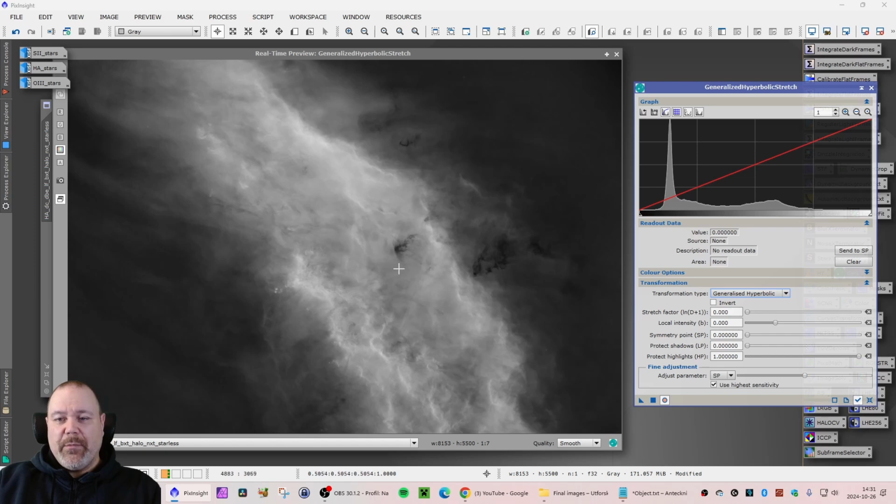What do I want to stretch now? Maybe some mid-tones, maybe this, a little bit of brighter area. I want to stretch that to reveal, maybe have some nicer contrast between those. So I will select this area maybe, send that to symmetry point, and the same, a very gentle local intensity here, and then I can increase the stretch factor here. You can see that now we're keeping the brighter areas here, but that's actually increasing the contrast.